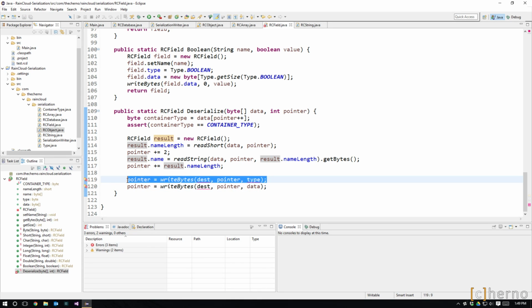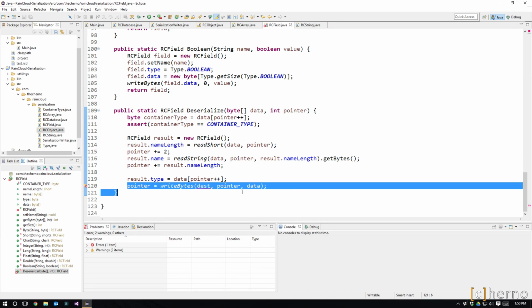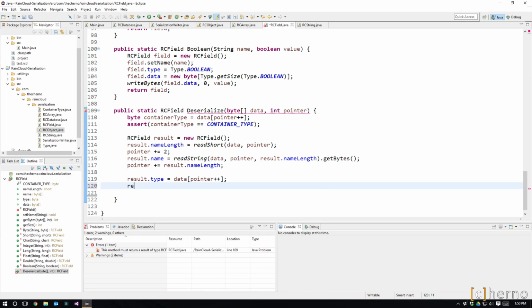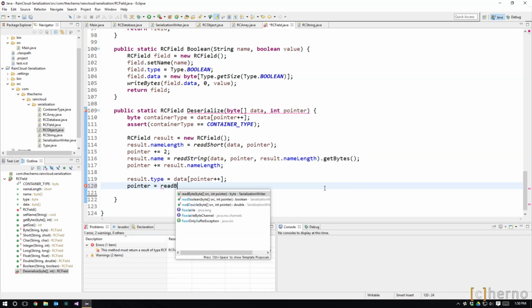The next step is the type. Okay, this is where it gets interesting because there are two things we have to consider here. First of all, getting the type is going to be easy, right? The type is just a single byte. So all we really need to do is say result.type just equals data at pointer plus plus, right? We got the type. And now we need to think about the actual data because we could of course just say result.data or whatever it was. I think pointer equals read bytes or something, read byte. That just reads a single byte, right?